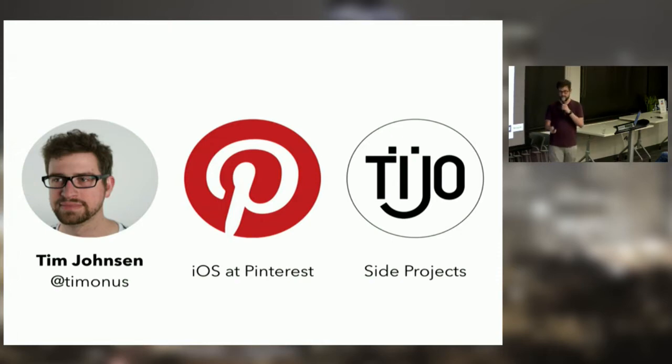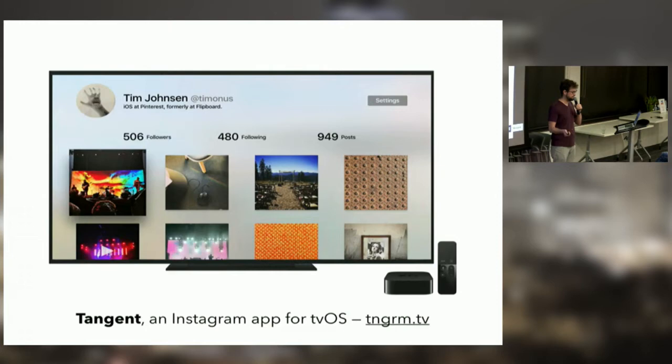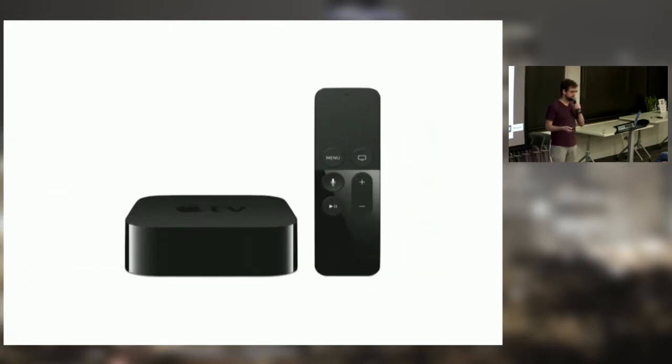And one of those side projects is this. I built an app last October called Tangent. Tangent is an Instagram client for tvOS, for the new Apple TV. It came out with the Apple TV last year. It was available on day 1, and I'm very proud of it. I had a great experience building this app. I really enjoyed it a lot. And so I'm here to talk about this.